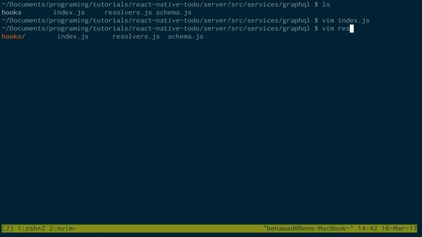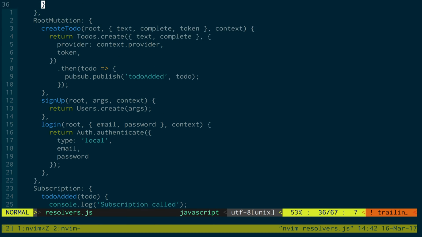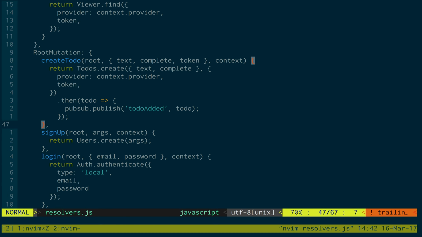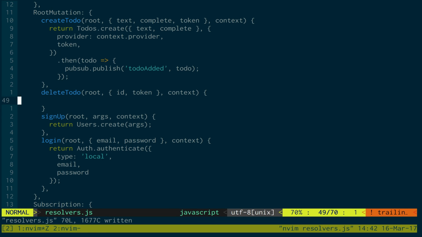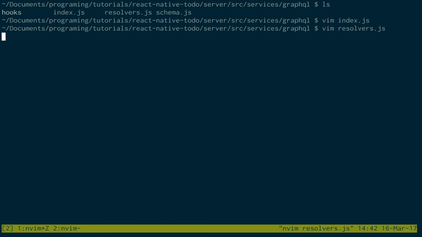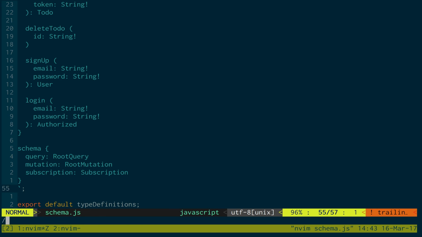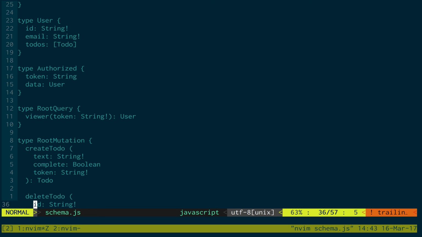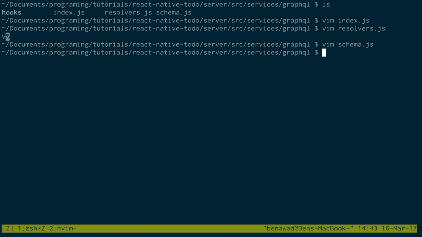And this will be resolvers. createTodo, deleteTodo. Oh, we also need to pass in a token. So ID, token, context. And we're actually just not going to return anything. We're just going to do the deletion. And let's just see if this compiles. Whoops.